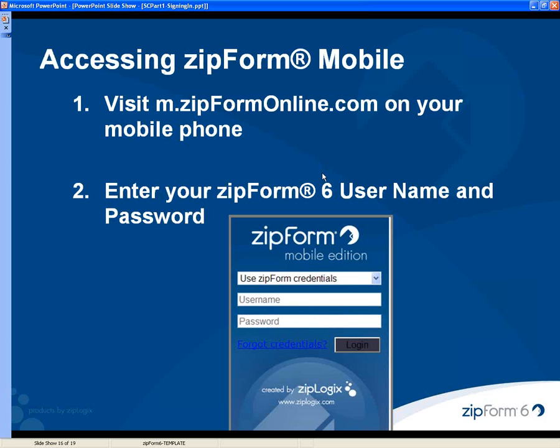Now, there's another way to access ZipForm. All of your forms, all of your contracts are available through ZipForm 6 Mobile, which South Carolina Association has provided as a free member benefit. You can visit m.zipformonline.com on your mobile phone. So open up your web browser on your mobile phone and visit m.zipformonline.com. You can enter your ZipForm 6 username and password, the one that you've created, and click Login to continue.